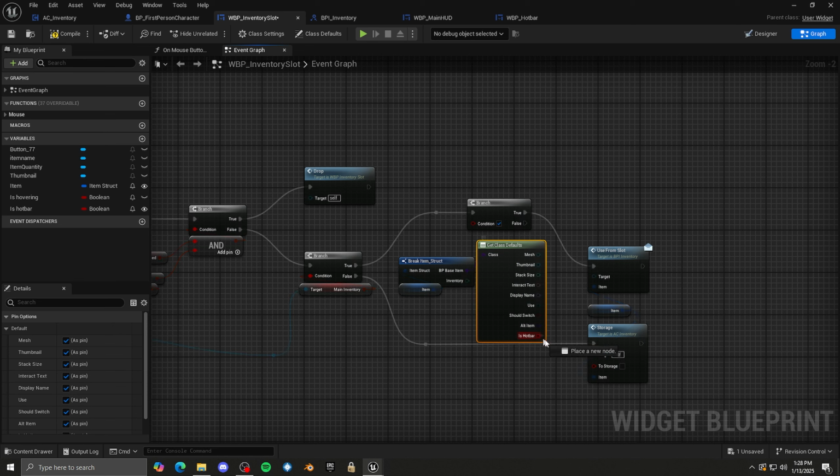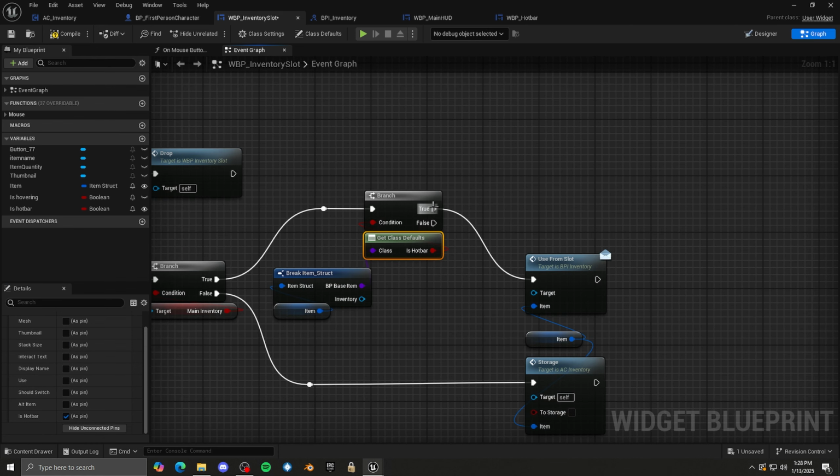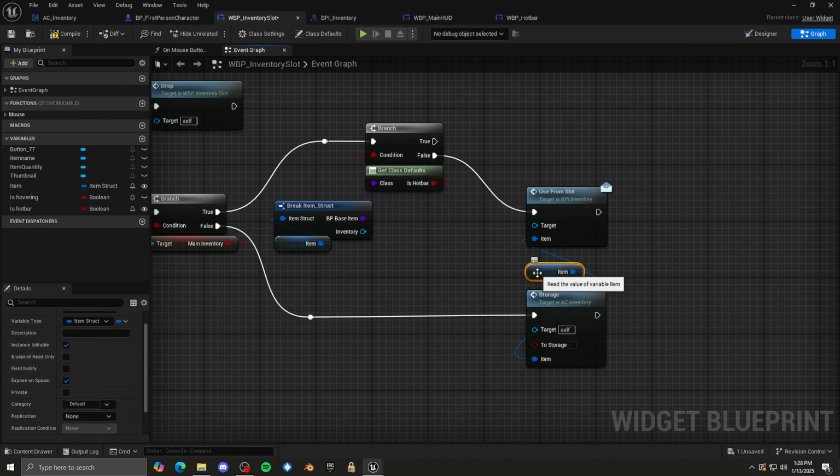And then we want to see if this is a hotbar item. So we're going to take our hotbar from the defaults and plug it in. And then we can hide unconnected pins here. And then we're going to take this use from slot. That's going to now go into our false. I'm also going to delete this item because we have it right here.